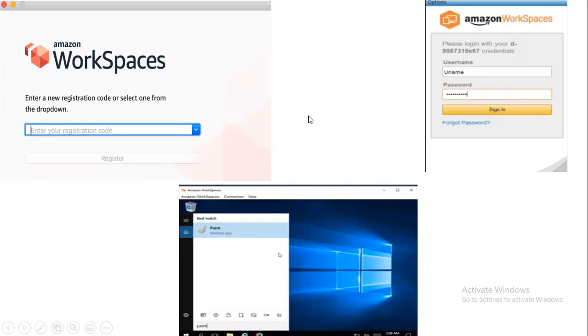Post that, when you try to launch the workspace, you get a pop-up like this which asks you to enter the registration code. This registration code will also be shared to you via an email. When you initially launch a workspace, enter that registration code here and click register. Post that, immediately you'll get another pop-up asking you to log in with your credentials. So provide your username and the password.